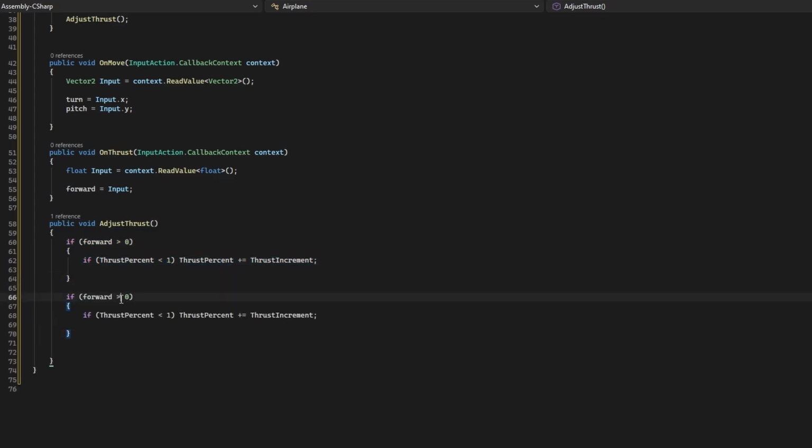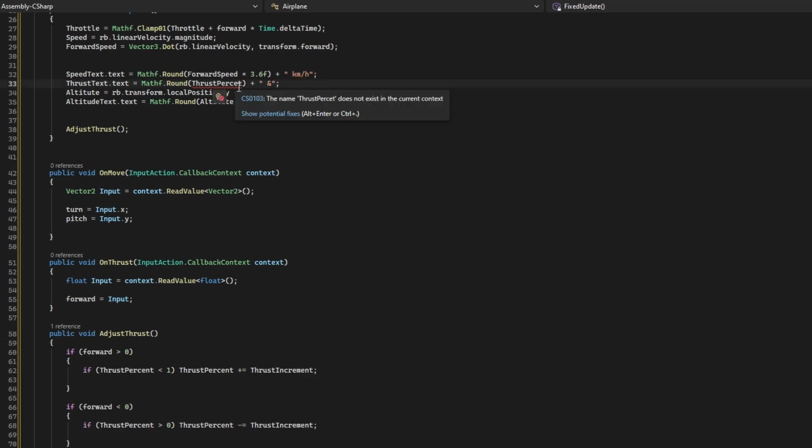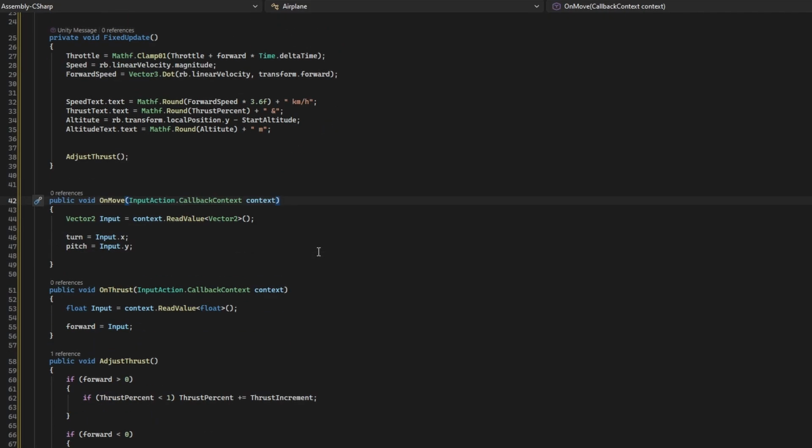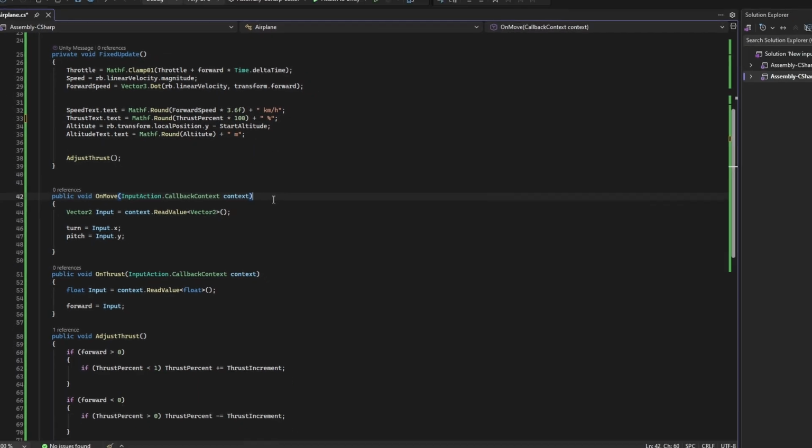Similar for lowering the thrust. When user presses F, variable forward is lower than 0, and if our thrust percentage didn't reach 0 yet, we will lower it by the thrust increment. So our thrust percent value is between 0 and 1. So I will just multiply it by 100 and like that assign it to text field. And let's see what we get.